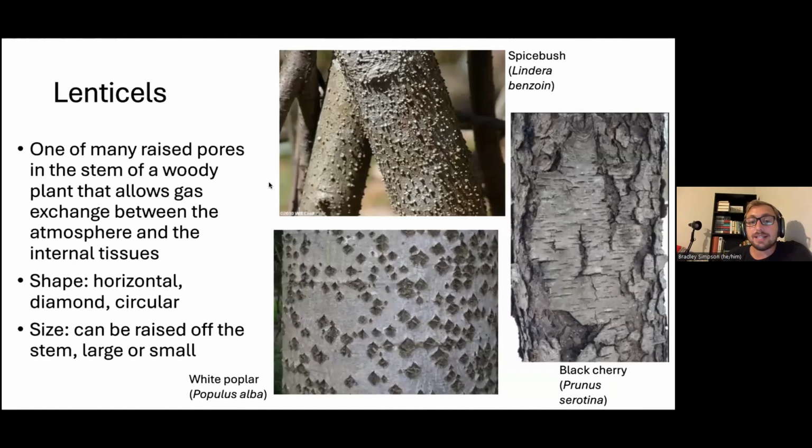On the bark too, we see lenticels that are gas exchange pores. They can either be raised and create their own shadow like spicebush, little horizontal ones in our cherries, or diamond shaped in our poplars.